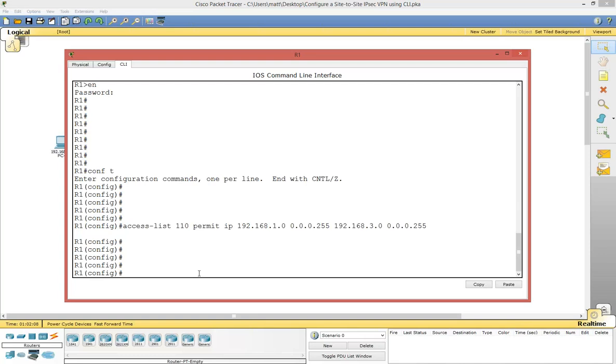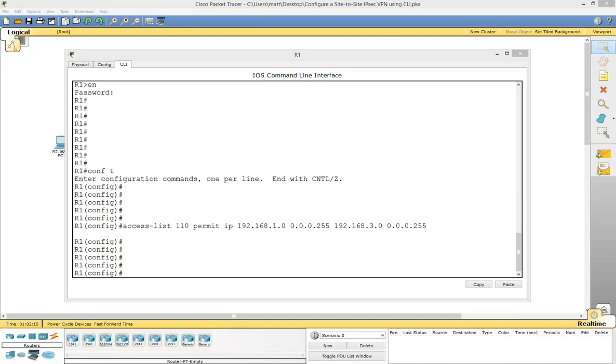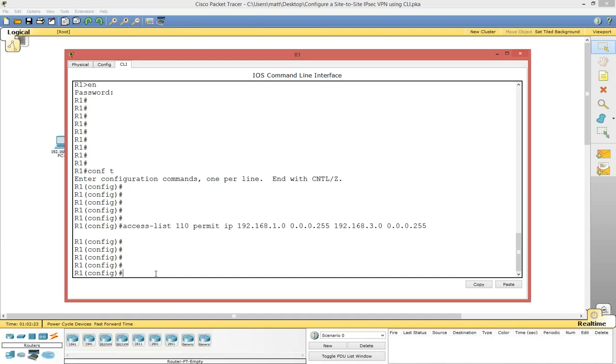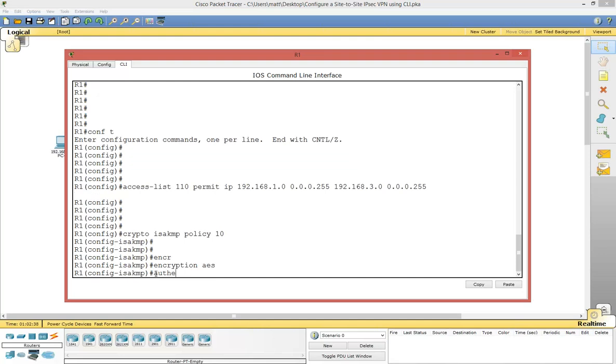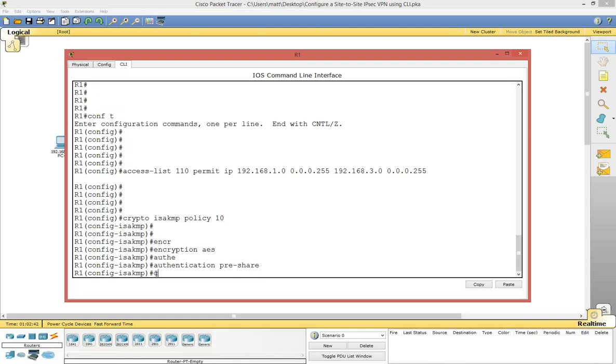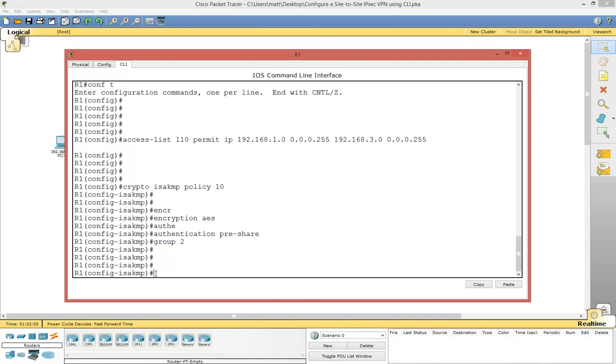Okay, we're then going to configure our ISAKMP phase 1 policies based on the information we had before in our table. I've got that sitting here in front of me, so I can type that away. So we would go crypto isakmp policy, and we'll call it 10, encryption AES. What else we got? Authentication pre-share, and we're using Diffie-Hellman group 2. What else we got on the sheet? Diffie-Hellman 2. I think I've got that. Okay.